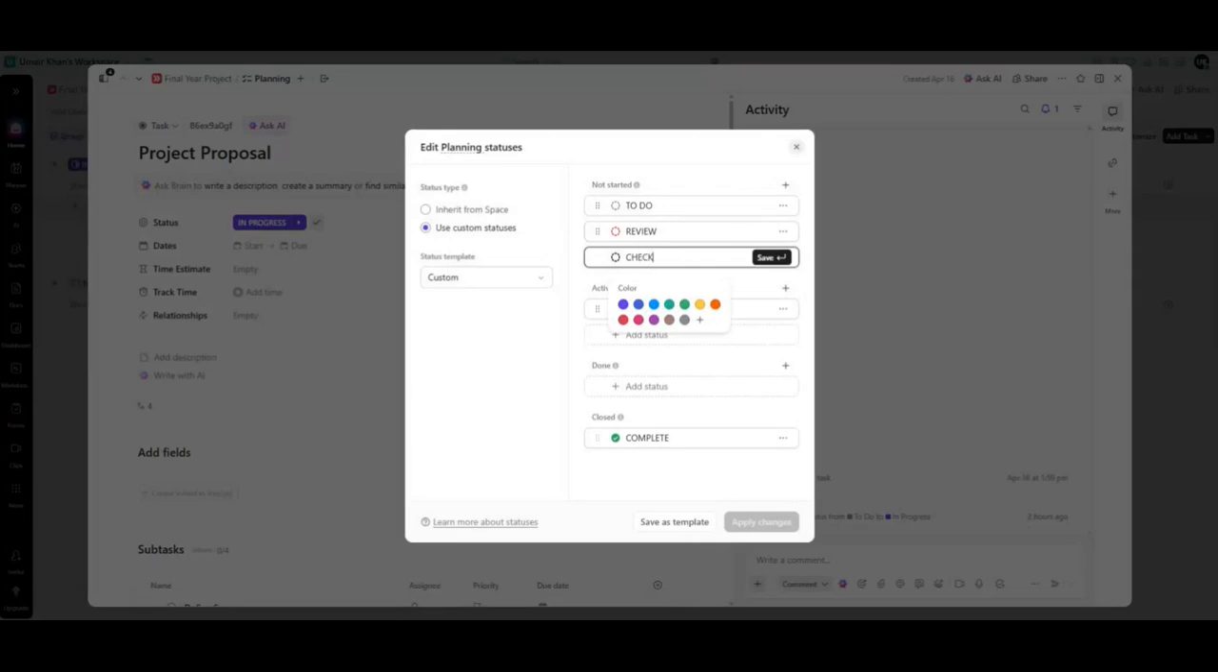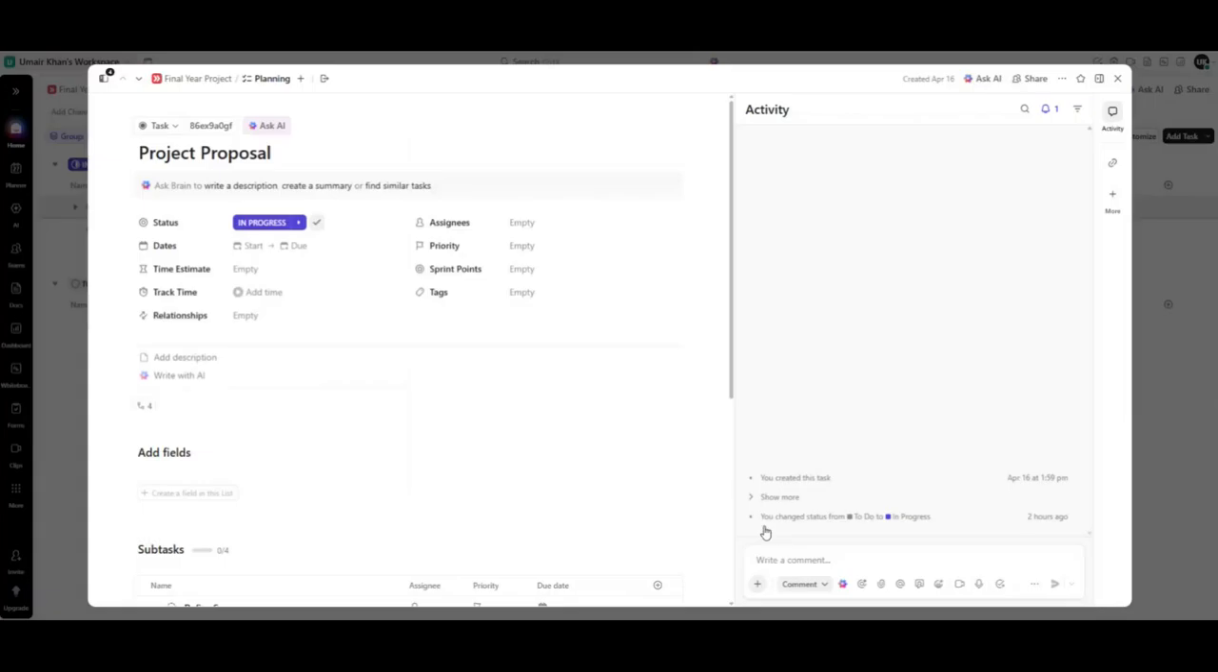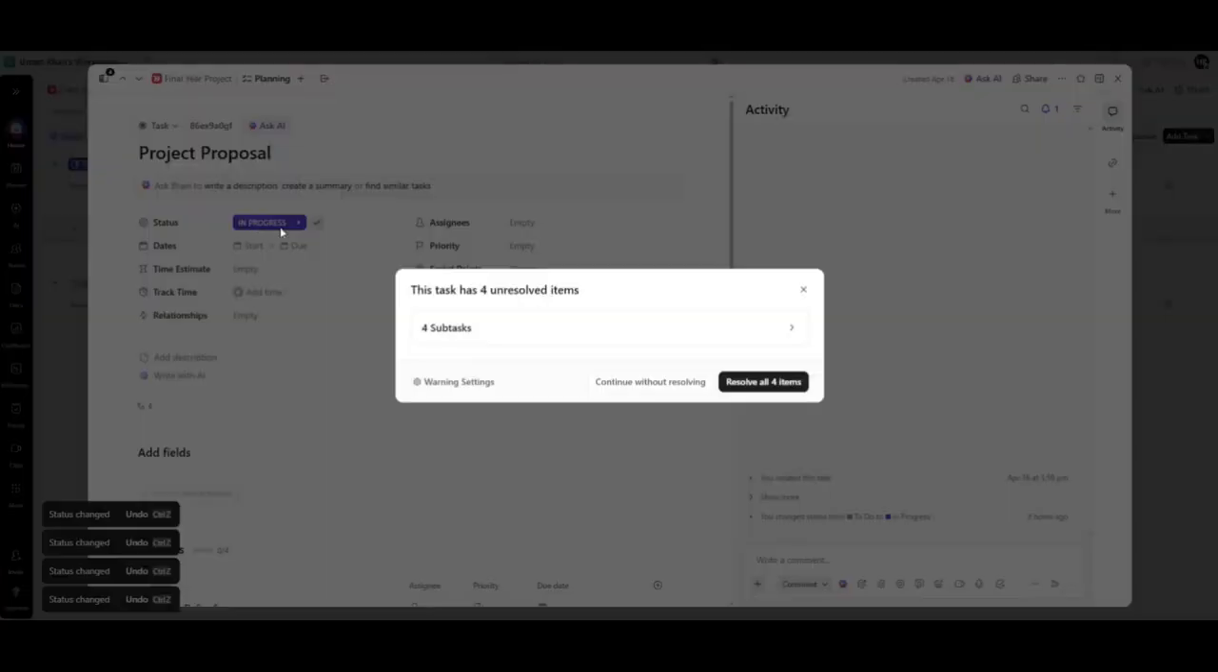Let's try checking. Let's give it a green color. So we can gradually push the statuses by the arrow over here. We've pushed it to review, then checking, in progress, and completed.